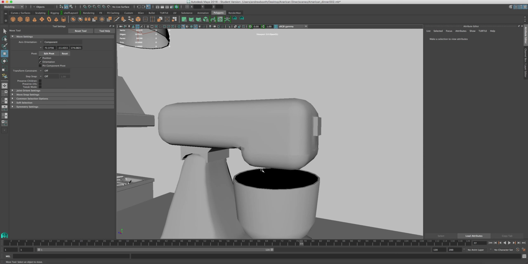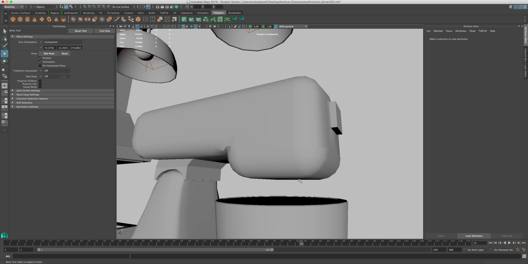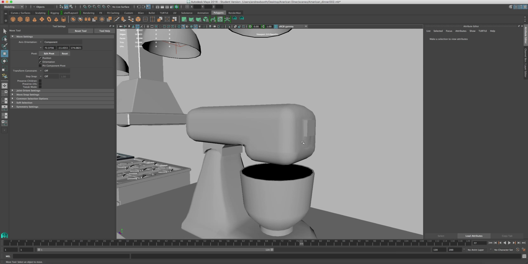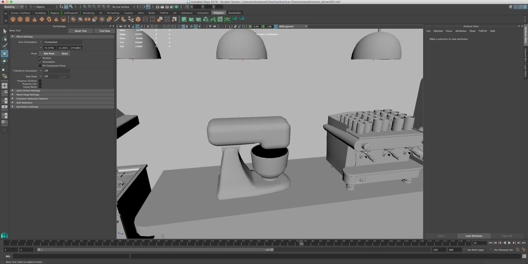Tomorrow's tutorial, I'll be working on fixing areas like this, doing the risk, showing you how you can do the risk. Completing this, then adding the buttons, the dials, and then UV map it.